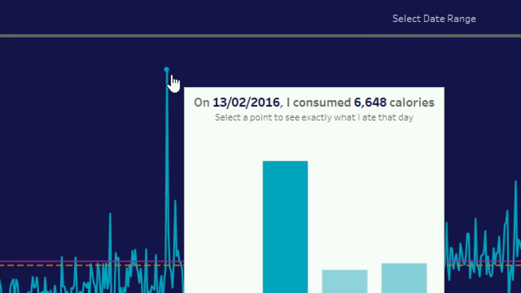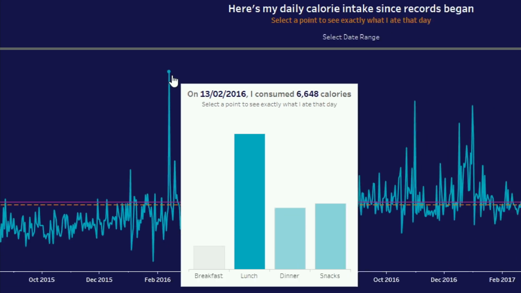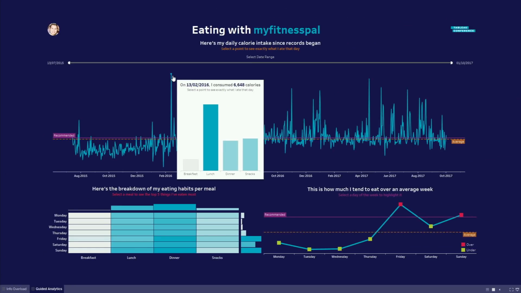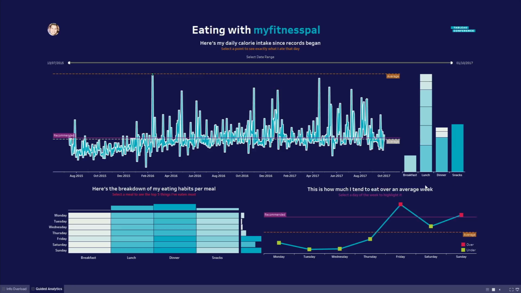Now, if we look a little closer, we can see that within the tooltip, there's a little call to action. Select a point to see exactly what I ate that day. Now, who wants to know what I actually ate on that day? Yeah, all right. So let's go ahead and make that selection and interactively drill down into my meals.